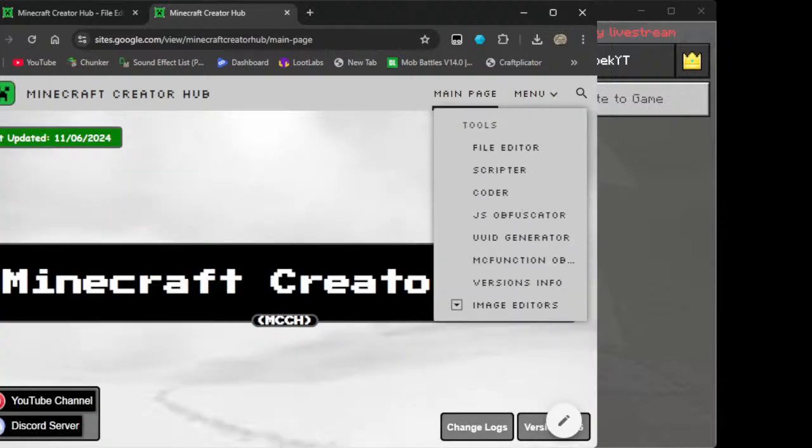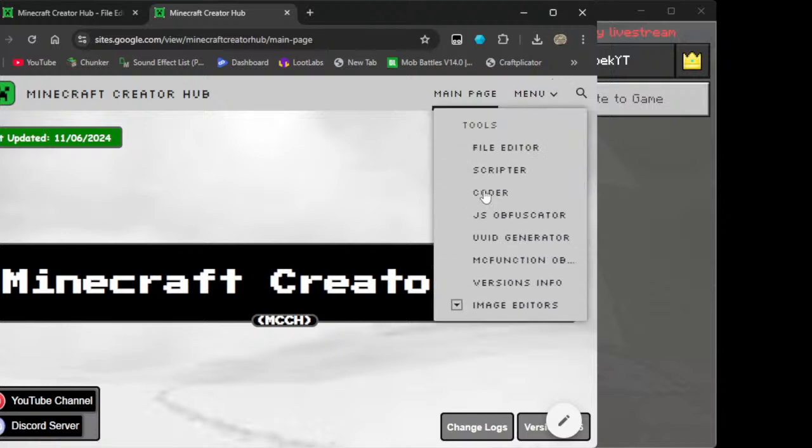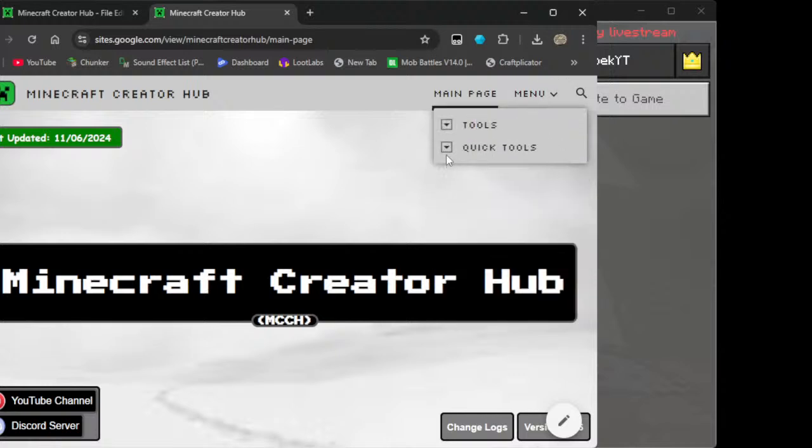So another thing that I want to go over is, let me see who's even watching. Okay, so image editors. No, I'm gonna go over the glyph generators because they're extremely cool. So, where's the glyph generators? It's in quick tools, glyphs.